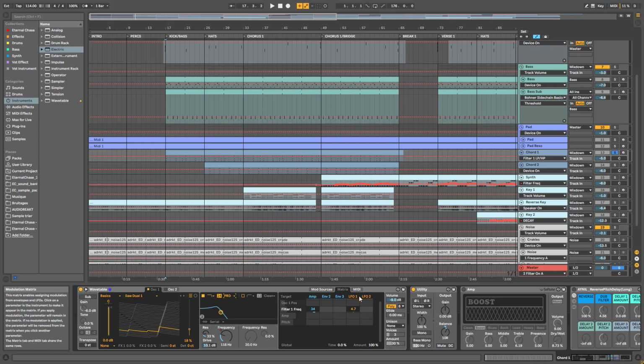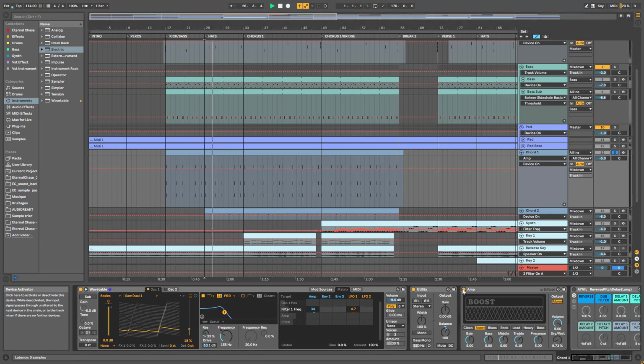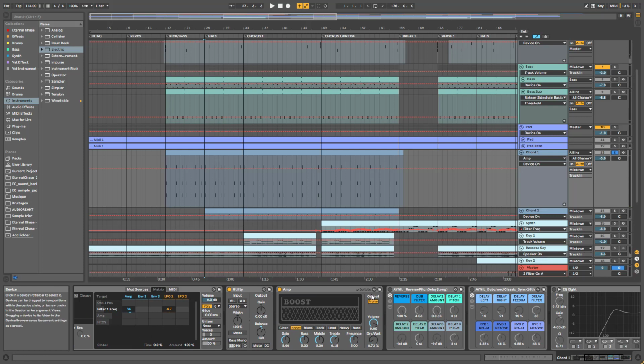I had a random LFO on the filter. It's just that every hit is going to be a bit different. Even though I'm automating the filter along the track, it will never always be at the same position. It's just to add randomness, and then a bit of amp, just to make it a bit lo-fi, a bit crunchier.